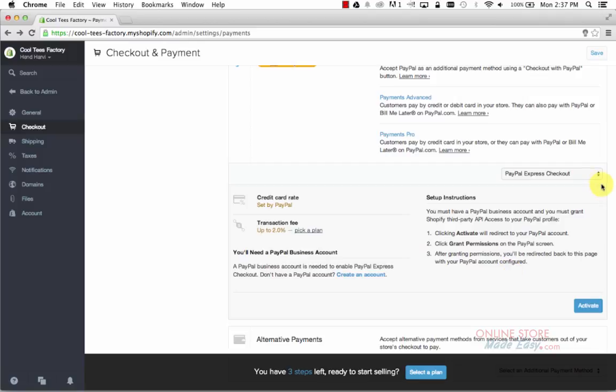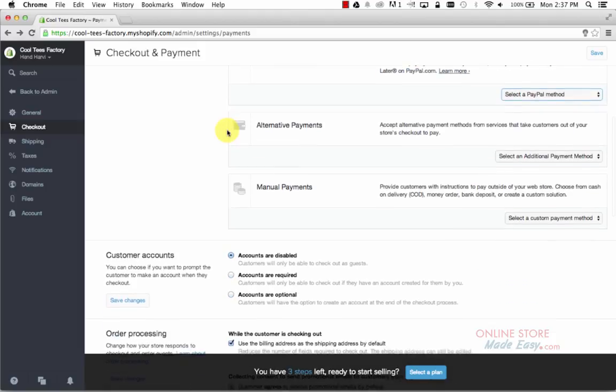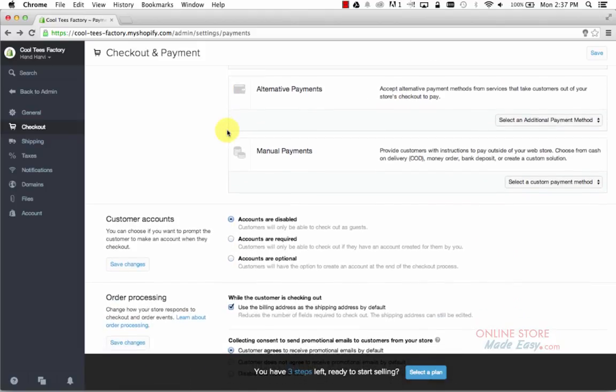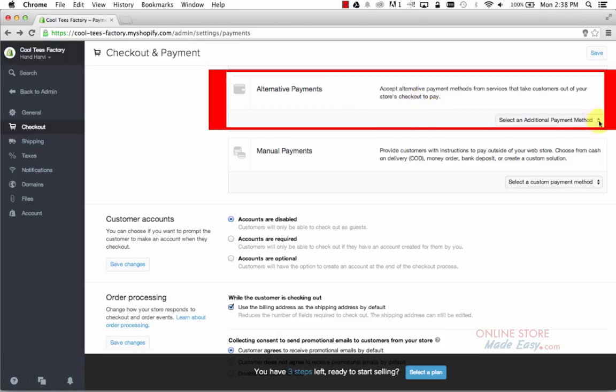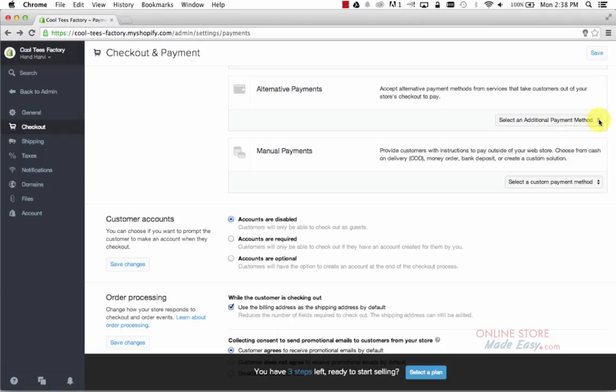Okay, so now that we're done with this, let's go ahead and exit. And let's move on to the third payment option that you can offer your customers. Not everyone will use this, but let's say you want to accept, for example, Bitcoins. This is where you do it. You come here to the select additional payment method. And let's say you want to accept Bitcoin, so you click on BitPay. But this is not really a very common method of payment, so we're just gonna exit this.